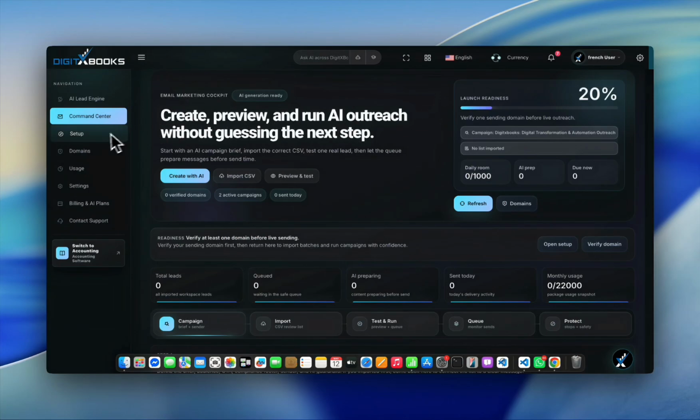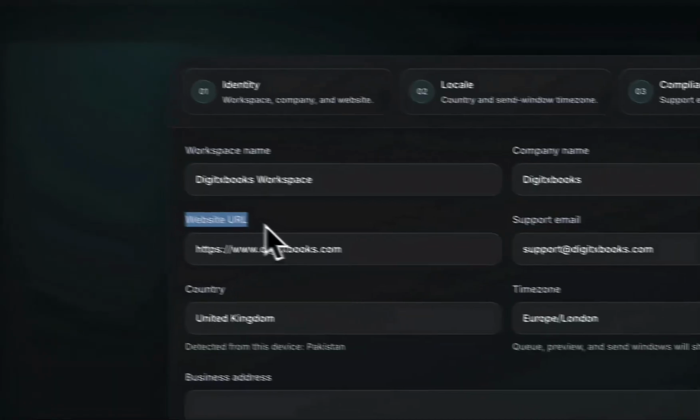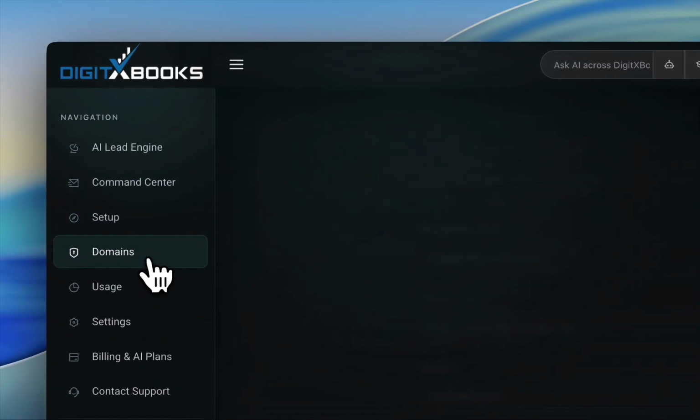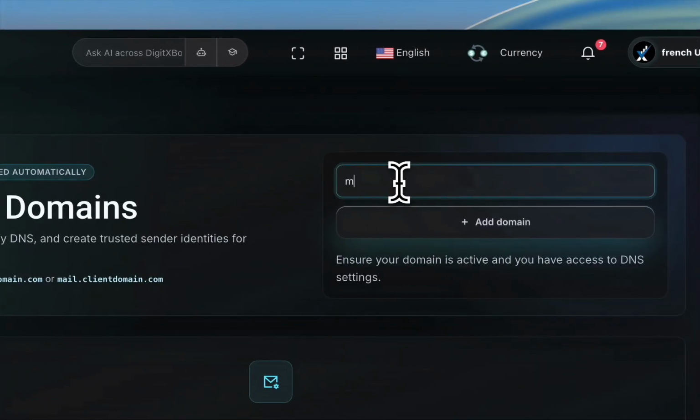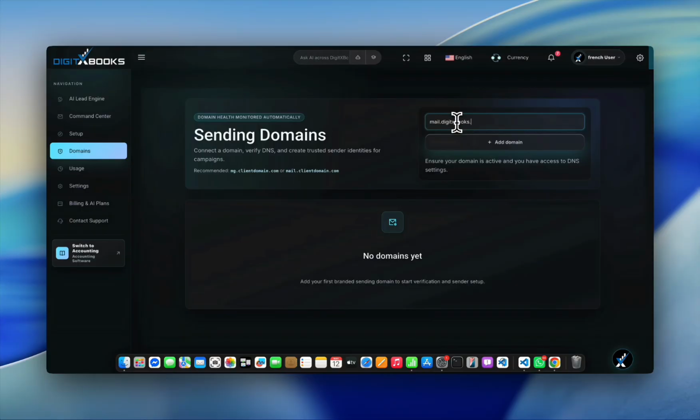at our sending domain. Here I'm using mail.digitxbooks.com as the sending domain because it is better to use a subdomain for marketing and outreach emails. After adding the domain, the system generates DNS records.